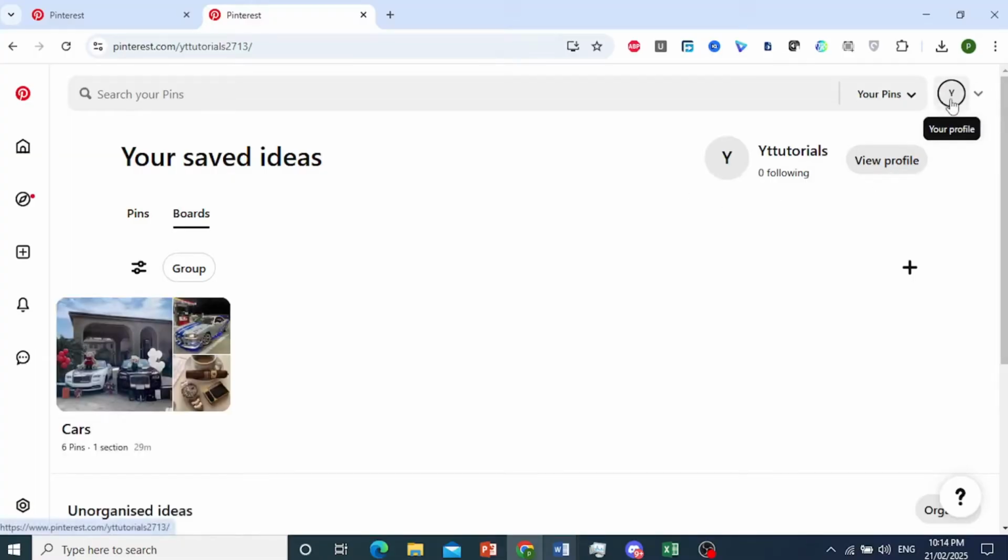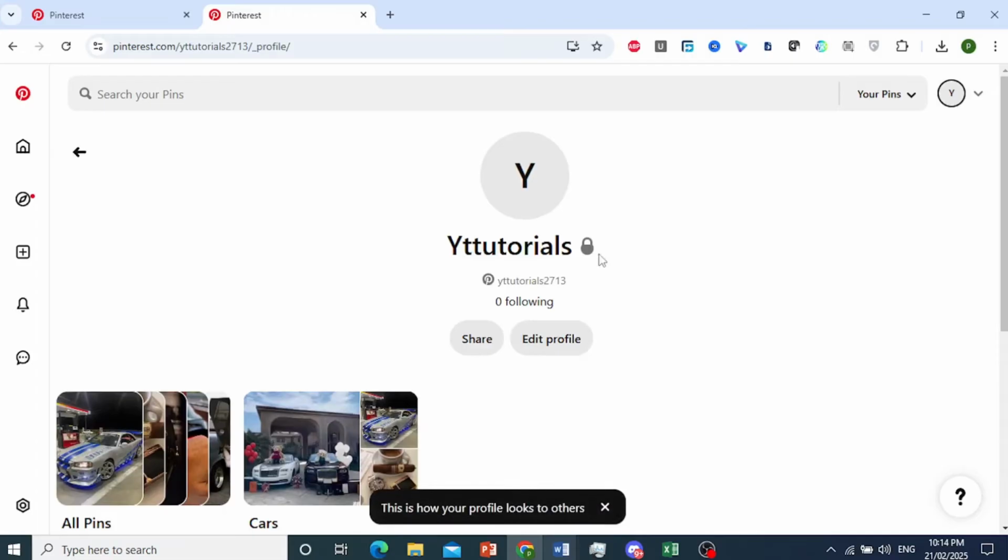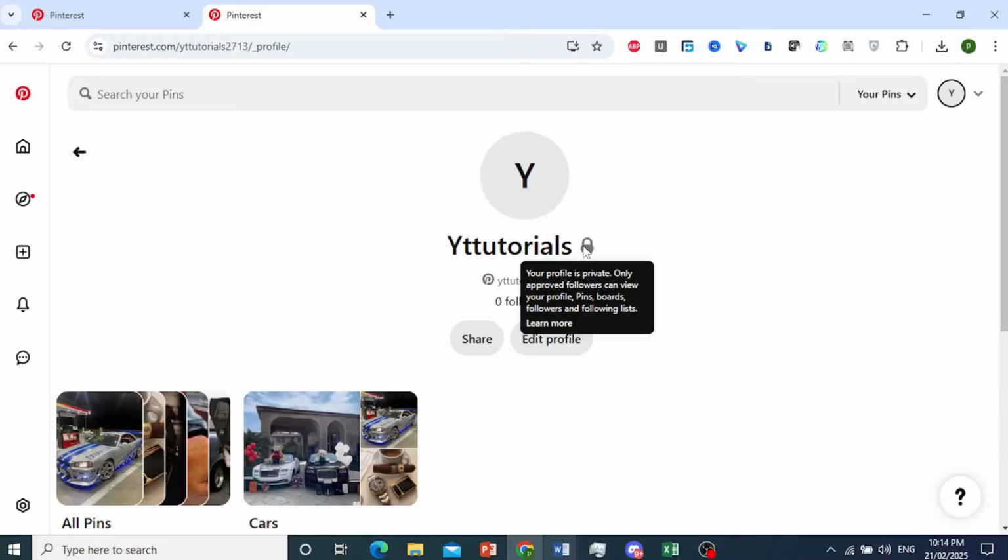So I've clicked here on my profile and then I'll click here on view profile. And you see this icon right here, right? It shows that my profile is basically private and only the approved followers can view my profile, pins, boards, followers, and my following list.